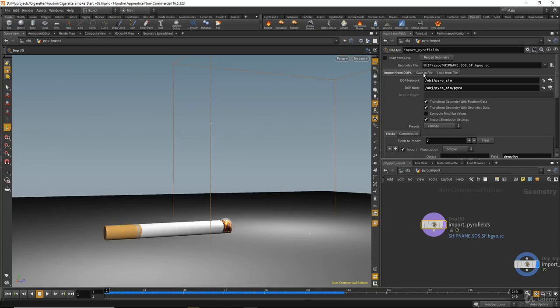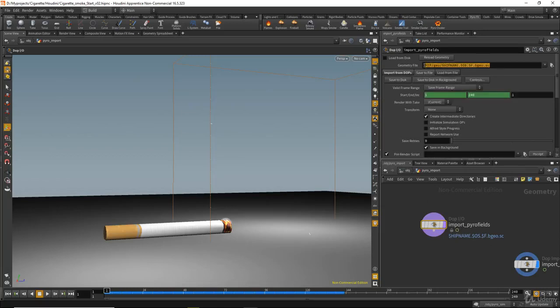and then I will go to save to file, and here you can choose the file where you want to save the cache. So the $HIPNAME is the scene file name, cigarette smoke start version 02, and the $HIP is the path. For example, we saved the path in the my project cigarette Houdini. Okay, so the $HIP will be replaced with this path. Okay, and the $OS, this is the name.